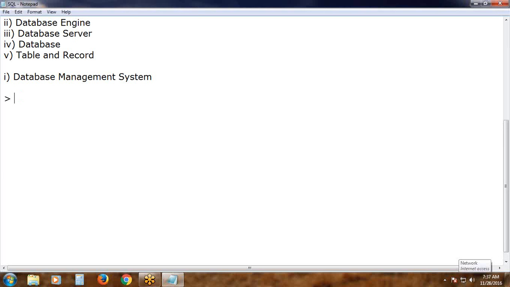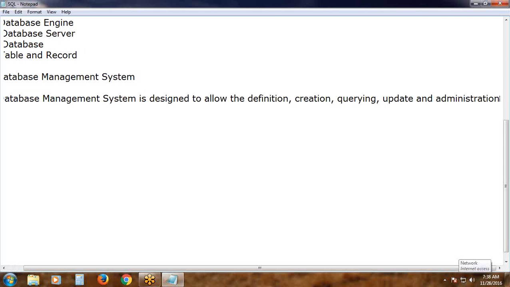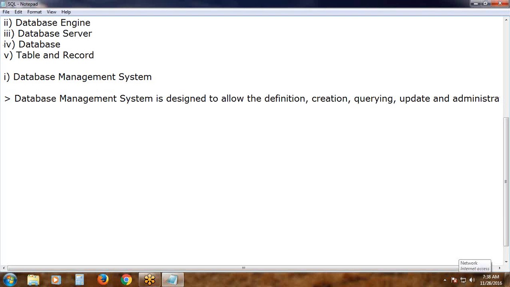See, database management system is designed to allow the definition, creation, querying, updating, and administration of databases.